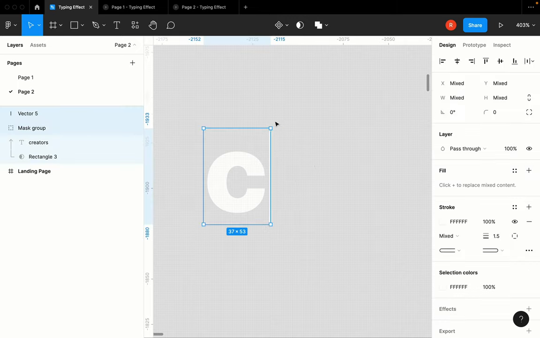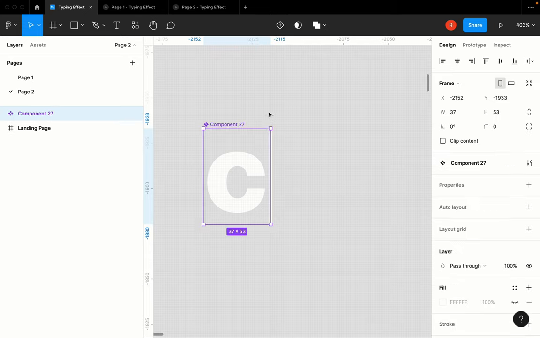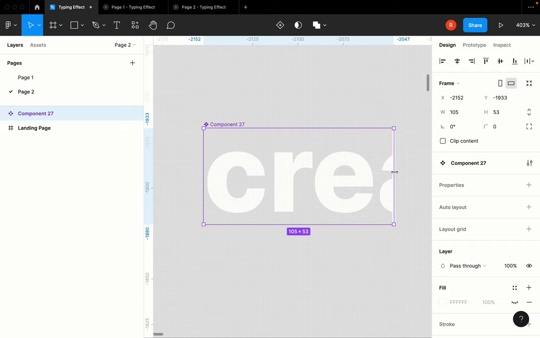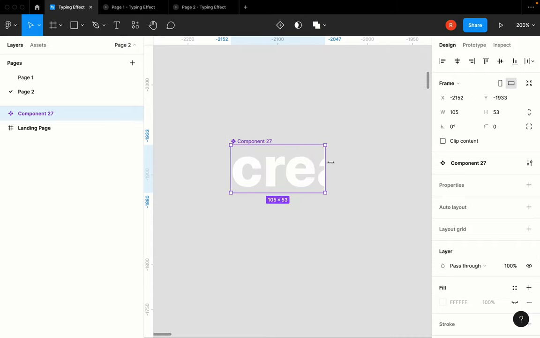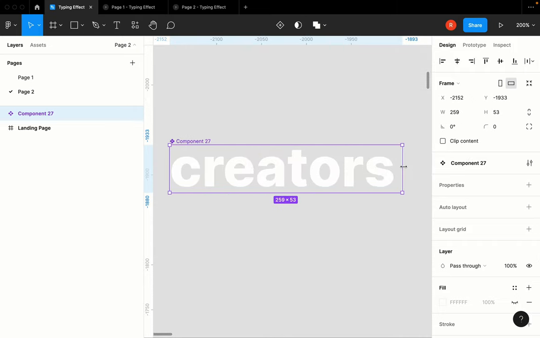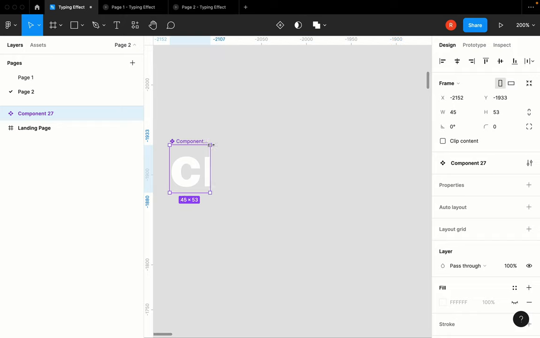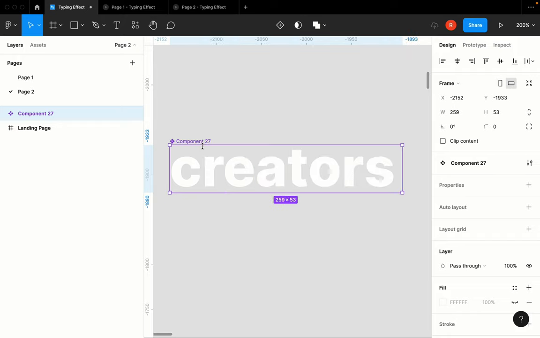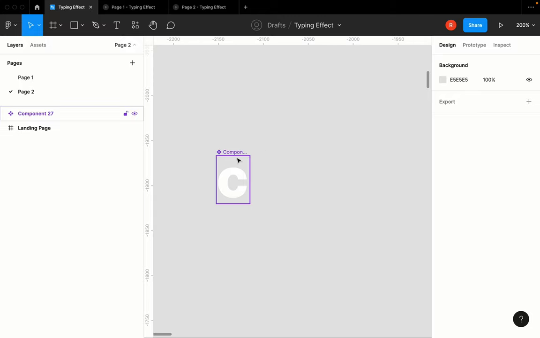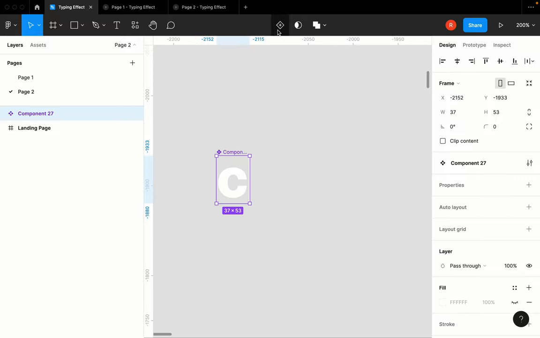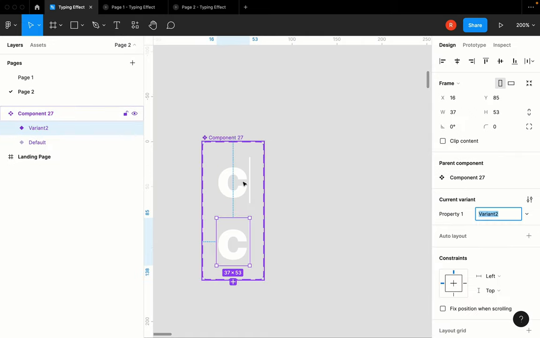Now what I'm going to do is create a component. So I just hit the component tool at the top here to create a component. So now you can see this, you can reveal the full thing just by dragging this. The next thing I'm going to do, selecting this component, you can see there's a plus icon here. Clicking on this will add a variant, so we'll click on that to add a variant.